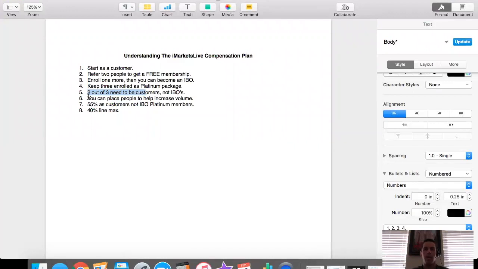Once you hit Platinum 600, okay? You can place people. That helps increase your volume, helps increase theirs. Keep in mind the 55% rule that applies for each leg and the 40% line max at the same time, all right? So guys, these are the details of the compensation plan.